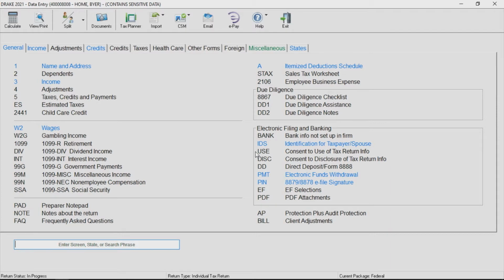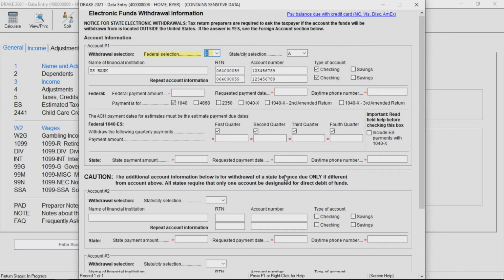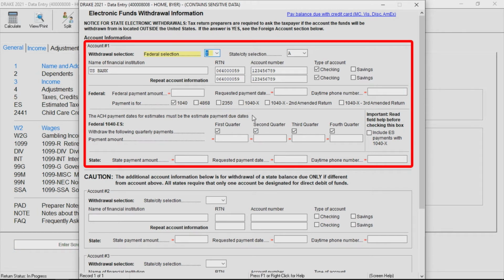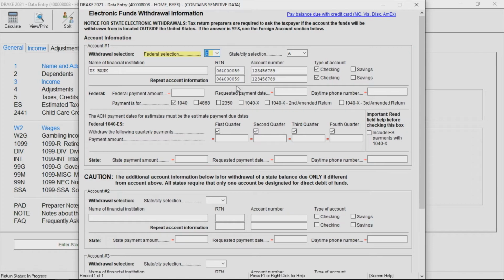From the General Data Entry tab, open the PMT screen. Account number 1 is the primary account for a payment of a federal balance due, federal estimated tax payments, and a state balance due. Make the appropriate selections from the Federal Selection drop list. To pay only federal estimated tax, select E. To pay both the federal estimated tax and the return balance due, select Y.